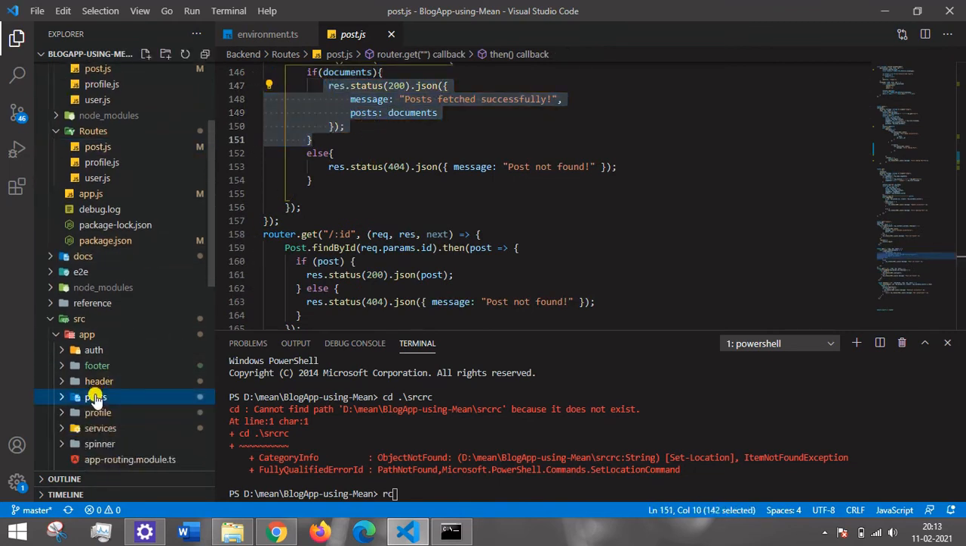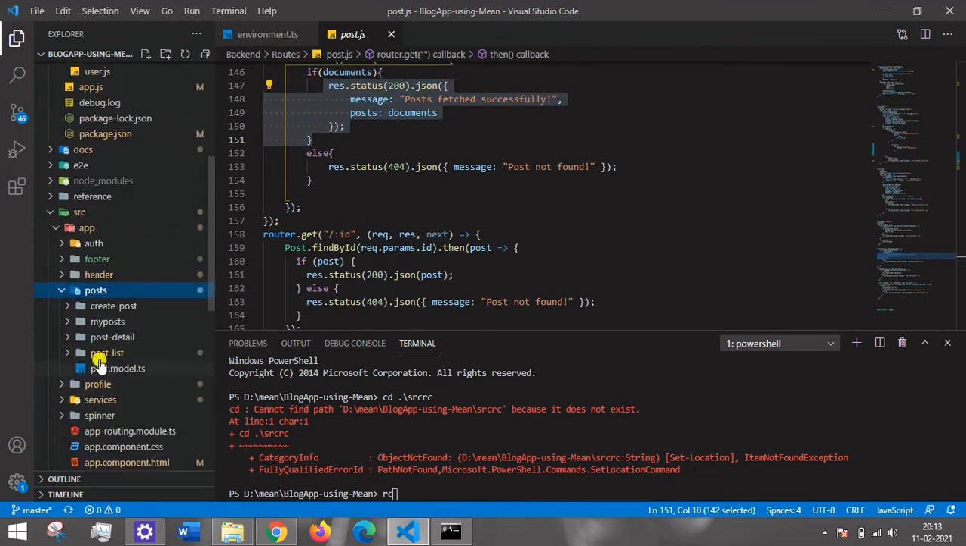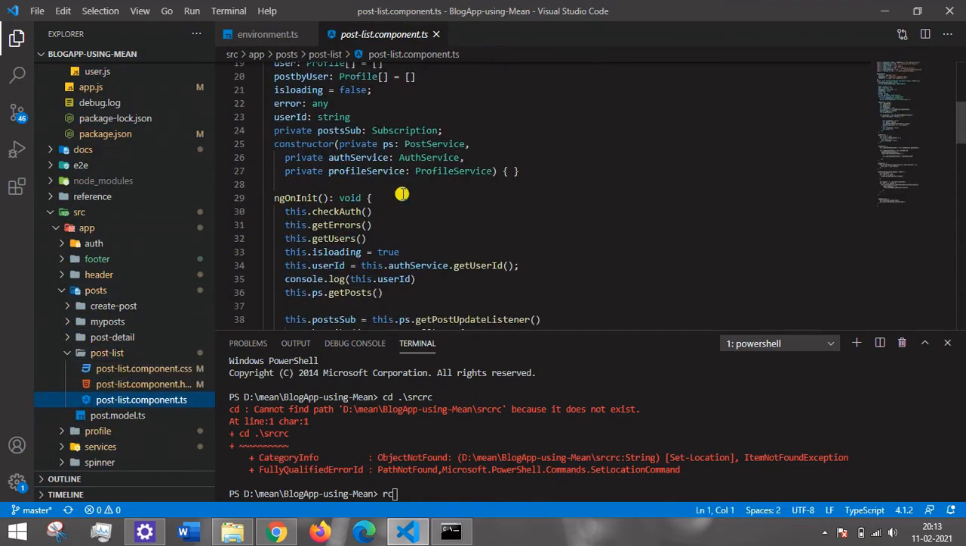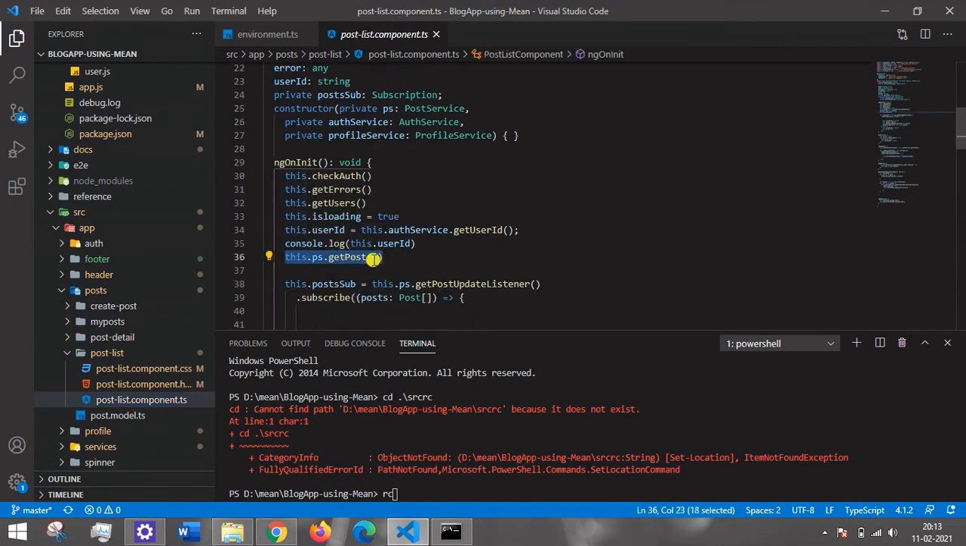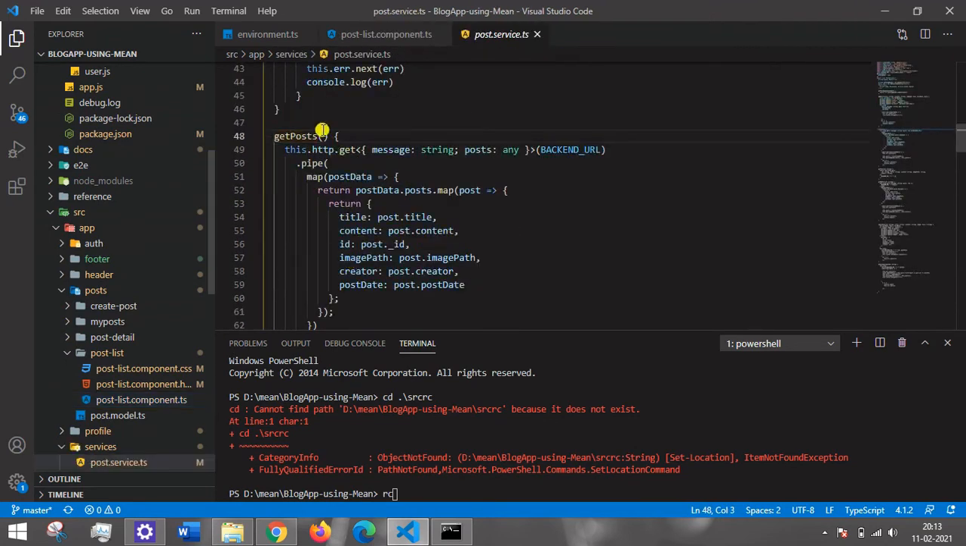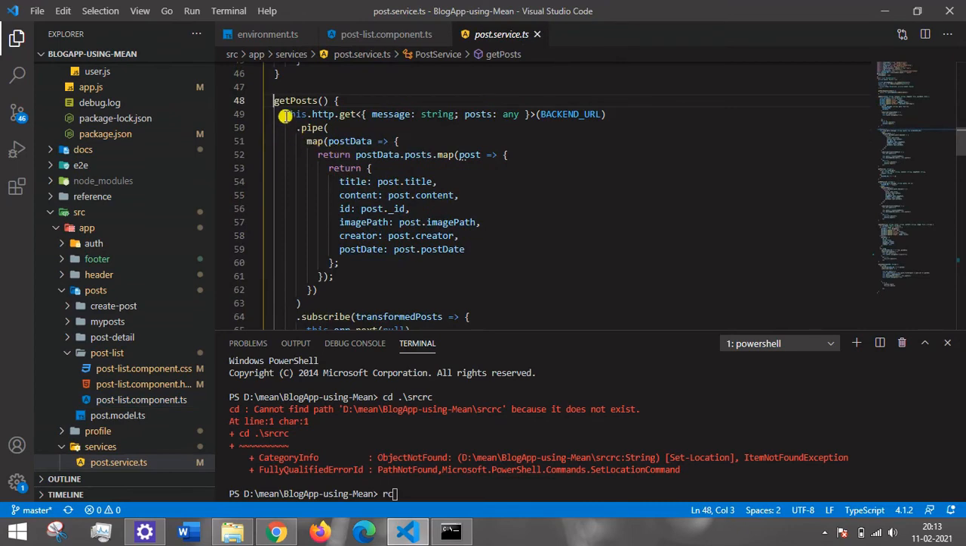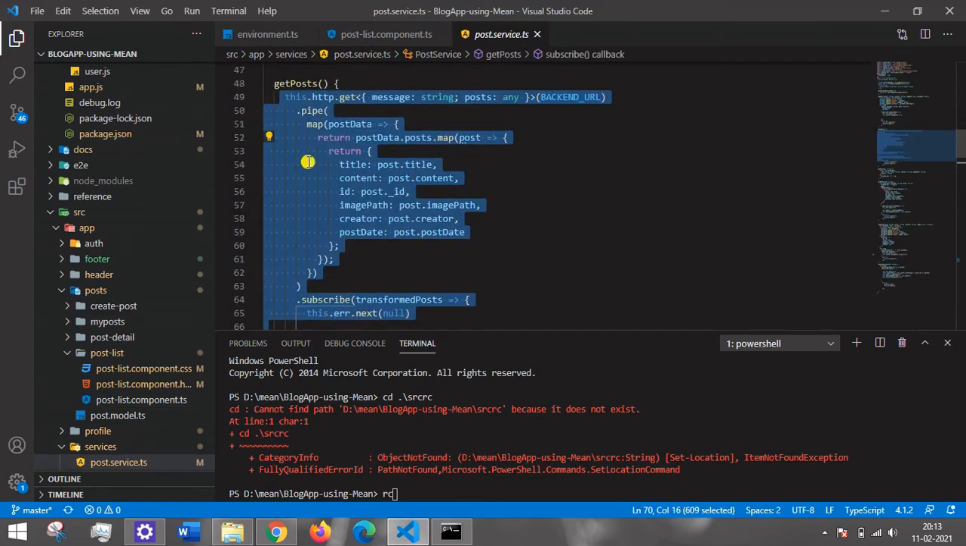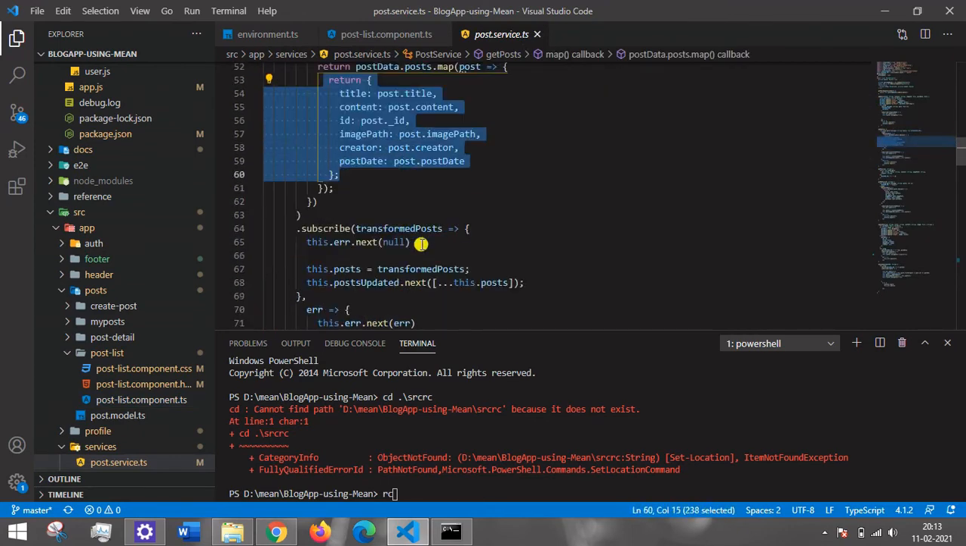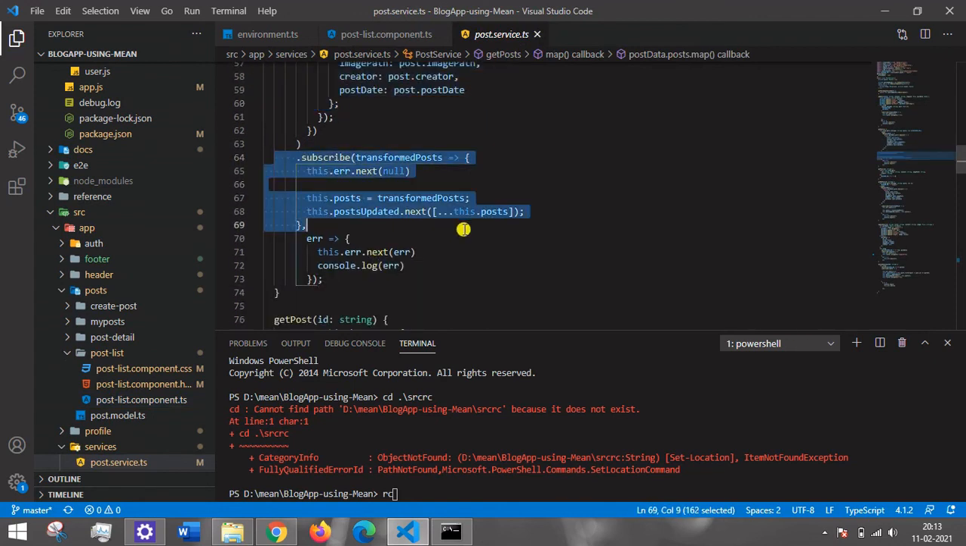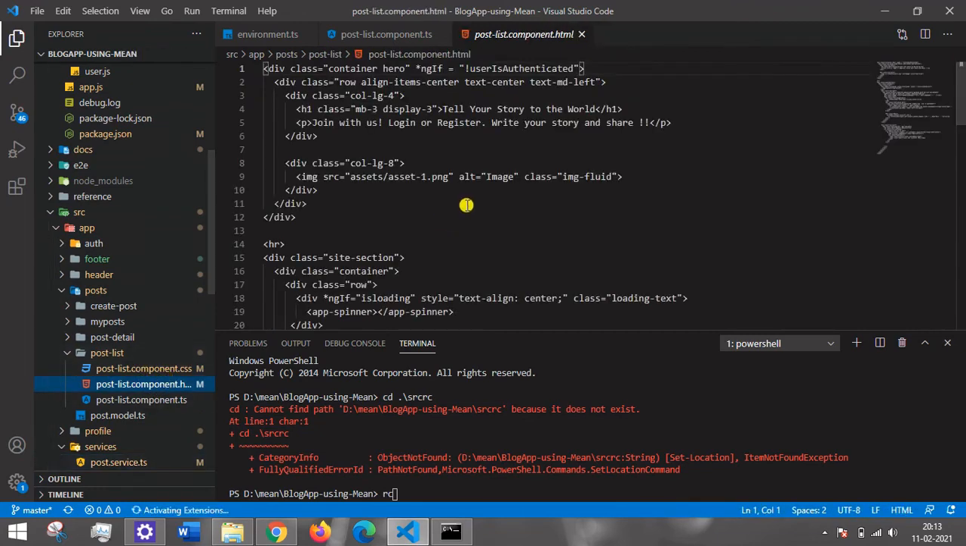In the post list component we will have all the data. So here is a post list method. In the ng-on-init method we are calling ps.getPost. We are subscribing to this method and getting all the data. We are mapping this data into our desired format, and once we get the data, we subscribe to it and update the posts. And in the HTML we are looping through all our data.